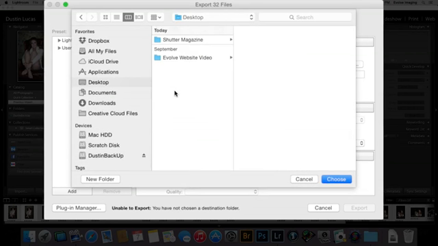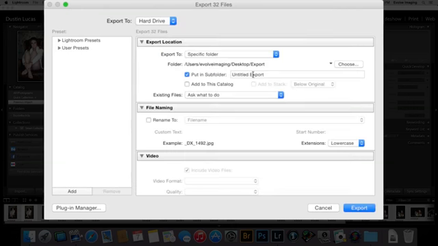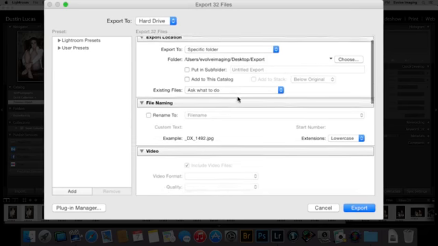I'm just going to have them go to the desktop for now. Go ahead and click New Folder and call it Export. I'm not going to put it in a subfolder. I'll just have them go into the Export folder just for now.